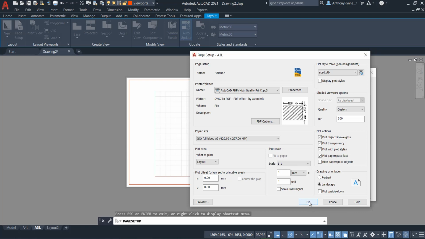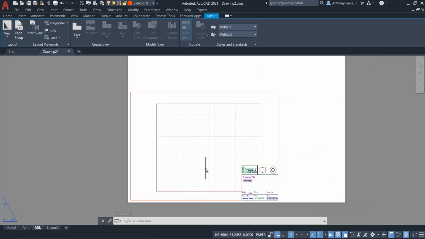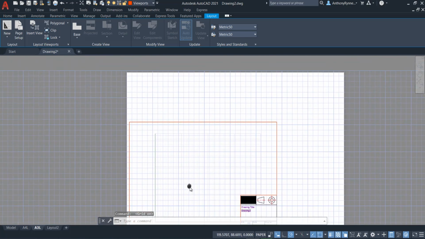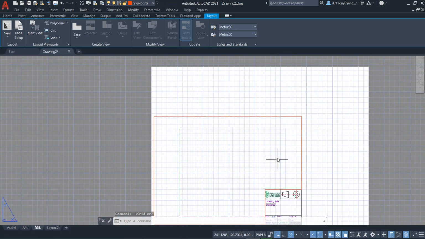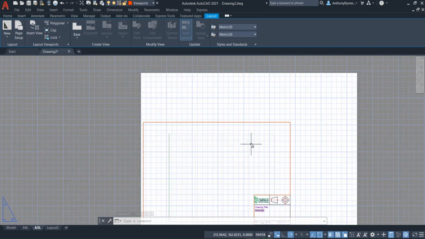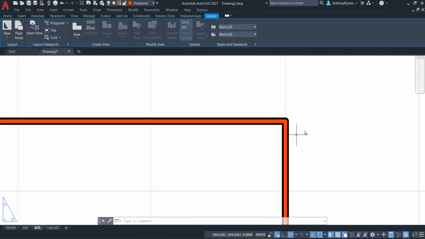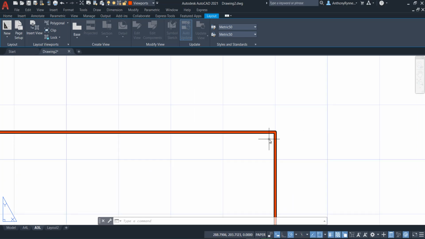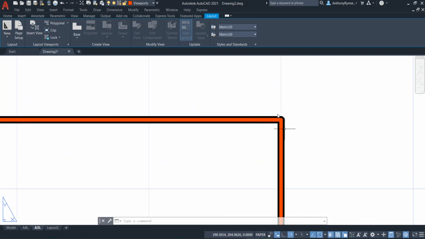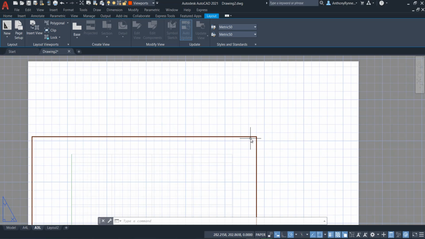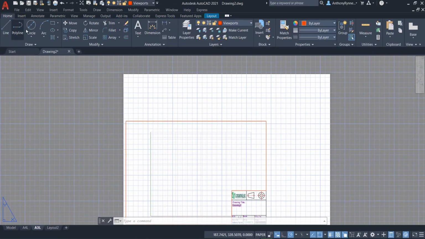So click OK on that and close. If you press F7, you can turn on your grid here, and I'm now going to stretch my border and my title block, and I'm also going to include the viewport in this. As you can see here, we've got a viewport on top of our border there. Stretch is a command here on the modify panel on the home tab.